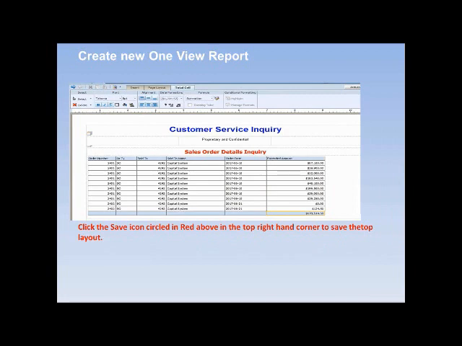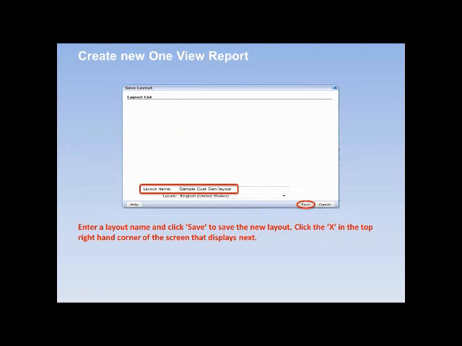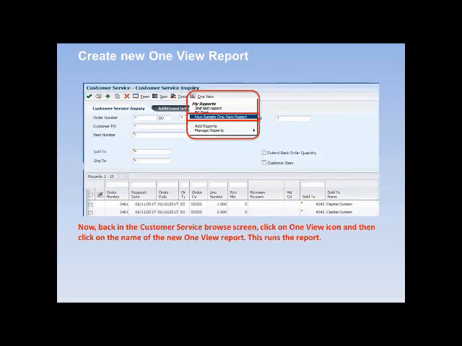Last step before I forget, with all this work we've done just now, is top right-hand corner, I click the save icon. I'm prompted to give this layout a name. I do, and I click Save. And I'll click X in the top right to close.